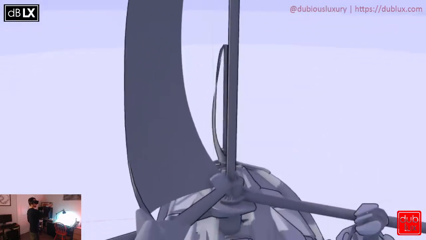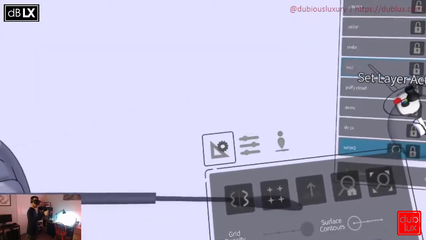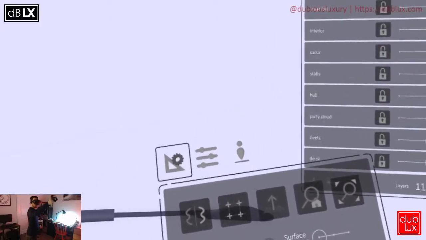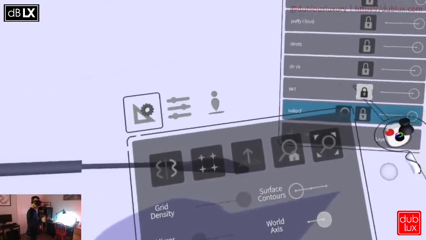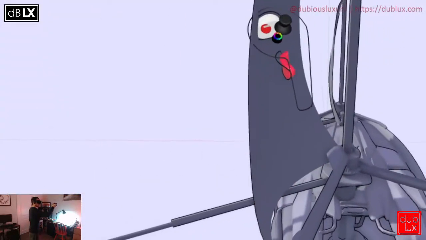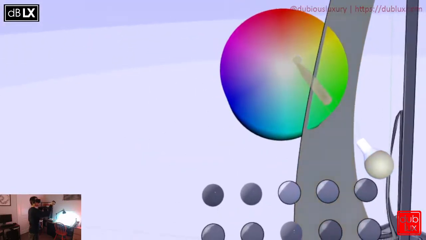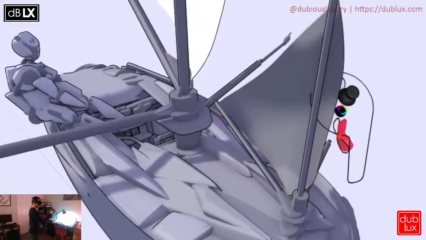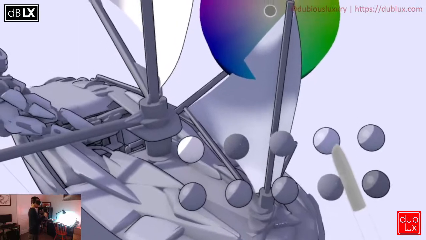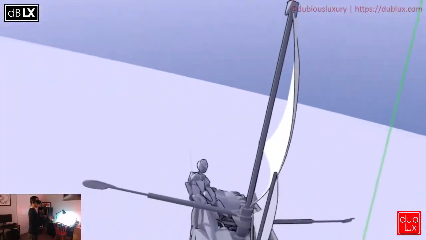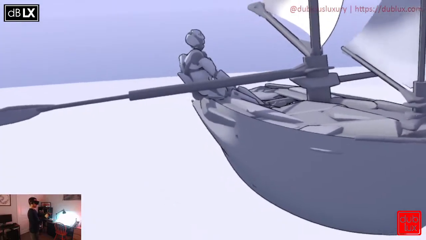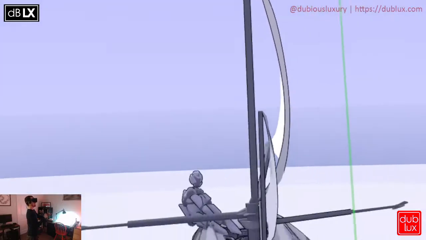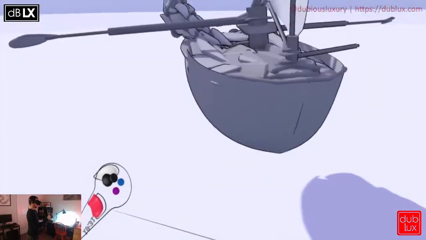Let's change our color here on our sail. Sail, sail. Where's the sail? There it is. The one locked one, right? And let's make it a little bit lighter. Same with this one. All right. Yeah. Let's get our camera going.